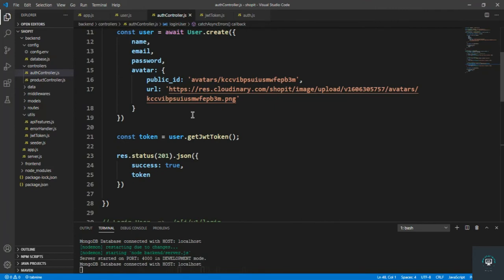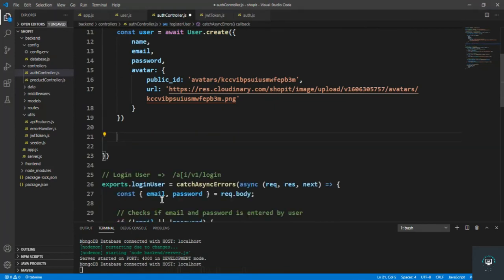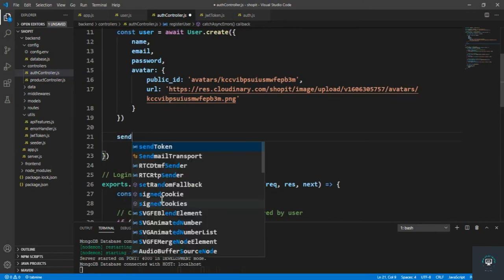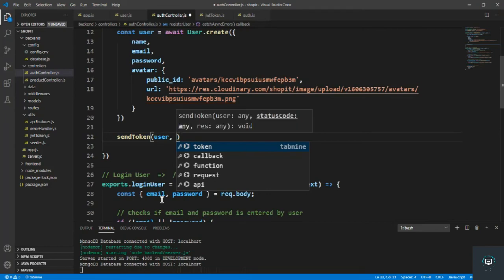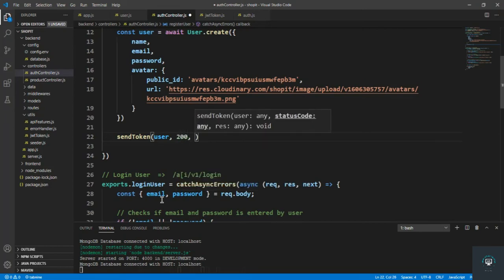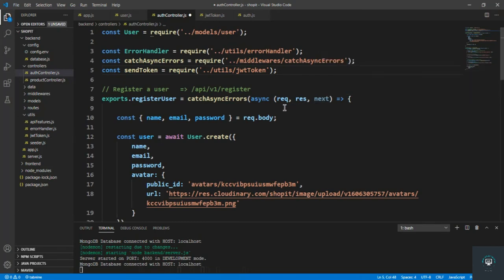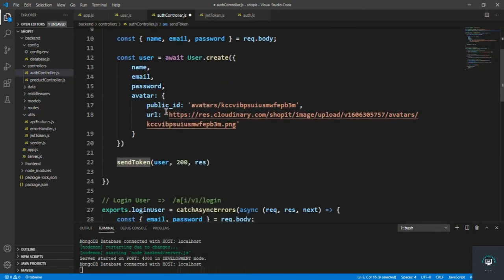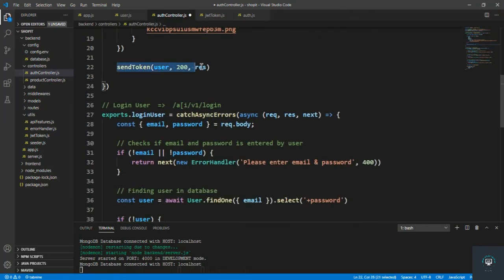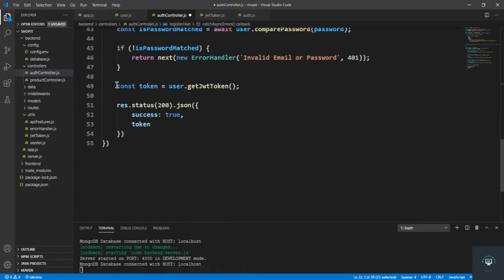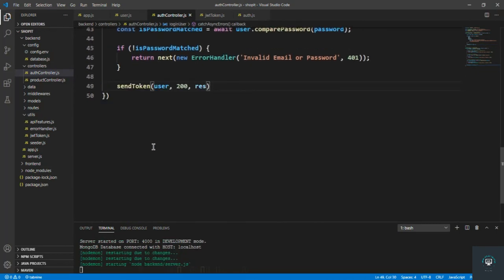And first of all, in the register user, I simply remove all this from here and simply call here sendToken. Have to pass here three things. First of all, the user, then the status code, that is 200, and then the response, which is this one. All right, so that's important. It is already imported here, because when we pressed S and pressed backspace, VS Code automatically imported that in my file. All right, cool. Now let's copy it also from here, Control C, and put that right here. And now press Control S, and now let's test it out.